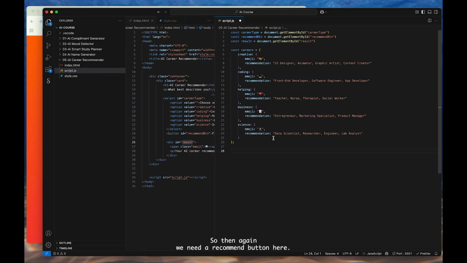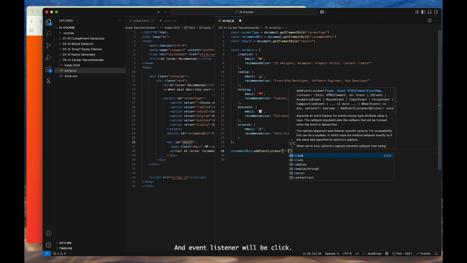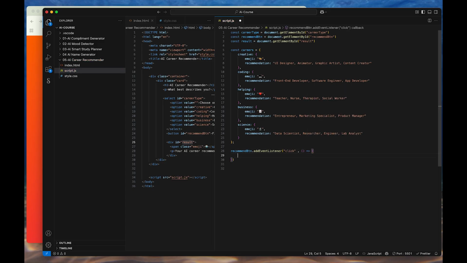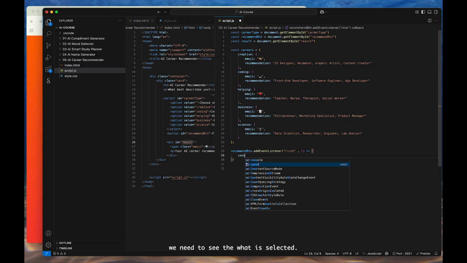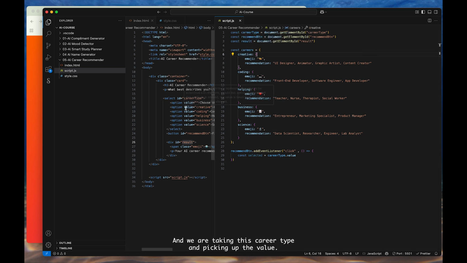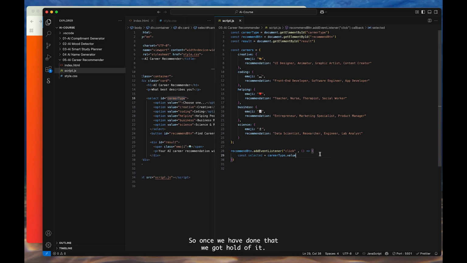So then again, we need the recommend button here, and we're gonna add an event listener, and the event will be click, and once it's clicked, I want to run a function. First of all, we need to see what is selected. So let's say selected equal careerType.value. So what was the career type here? We are taking this career type and picking up the value. So once we have done that, we got hold of it.